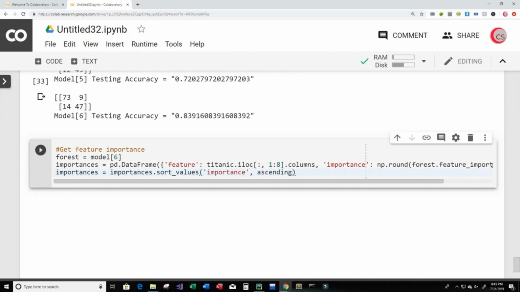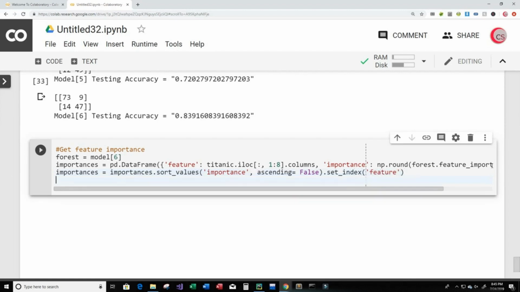No, we're going to do it in descending. So ascending is going to equal false. And hopefully I'm not missing anything. And then I want to set the index. So that's set_index. I want the index to be the feature. Okay, and then we're going to print this out.